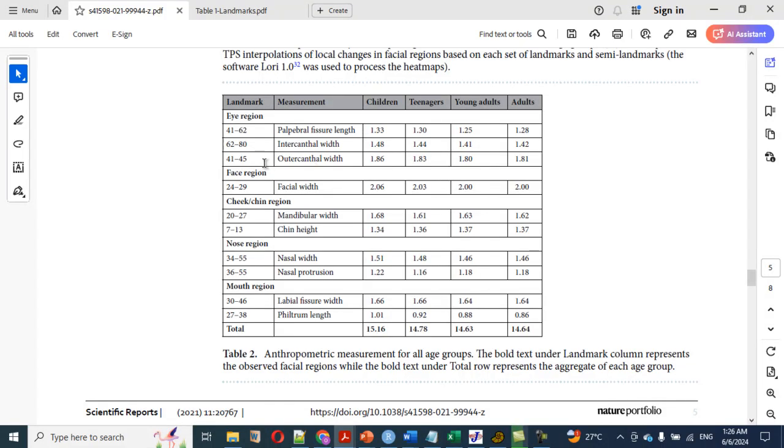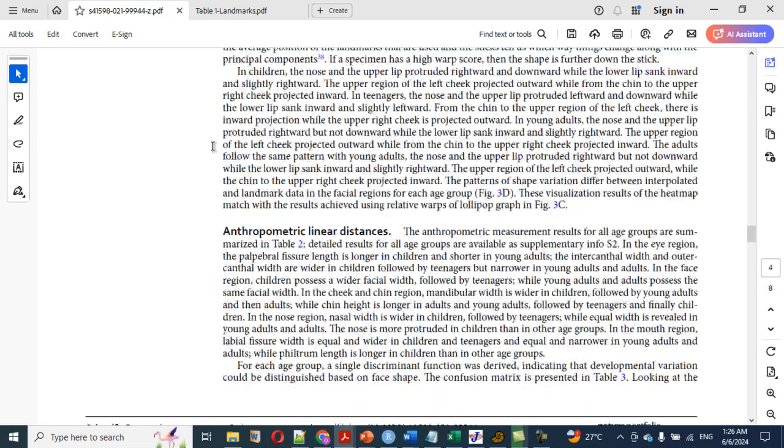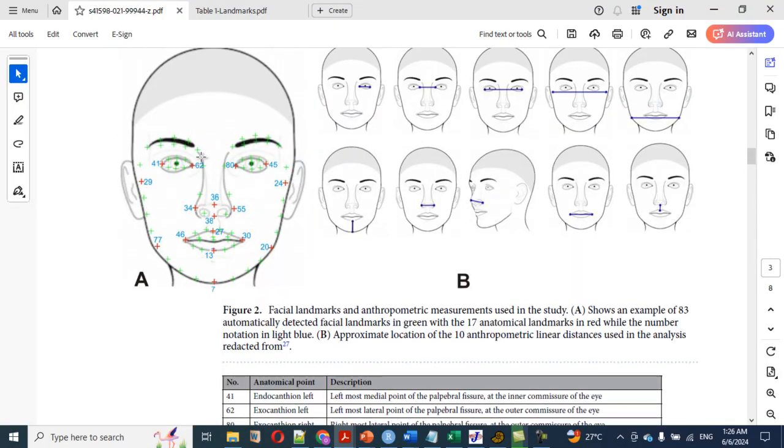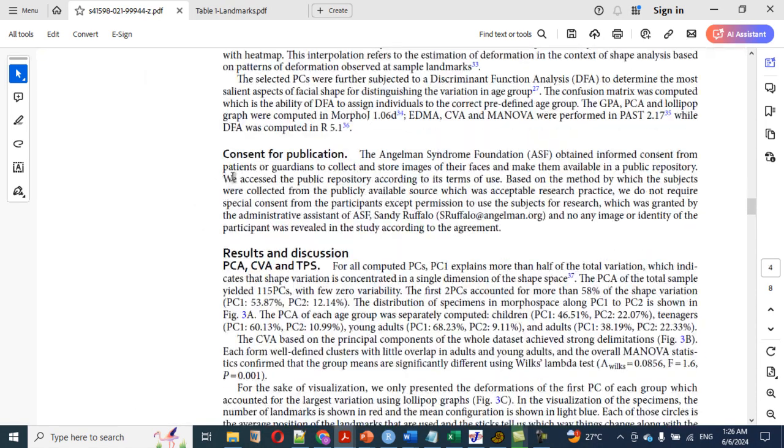Okay, so that is just this eye region. Okay, 41 to 62. Okay, 41 to 62.